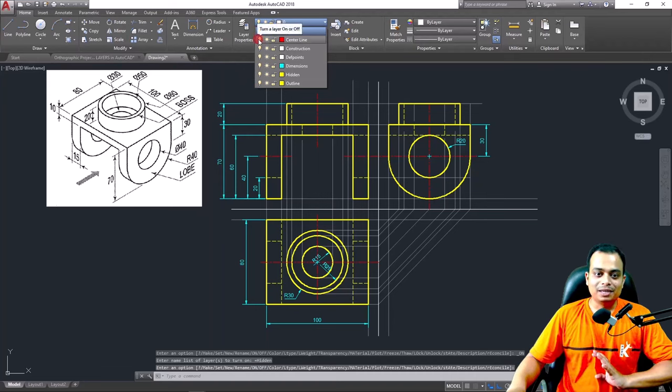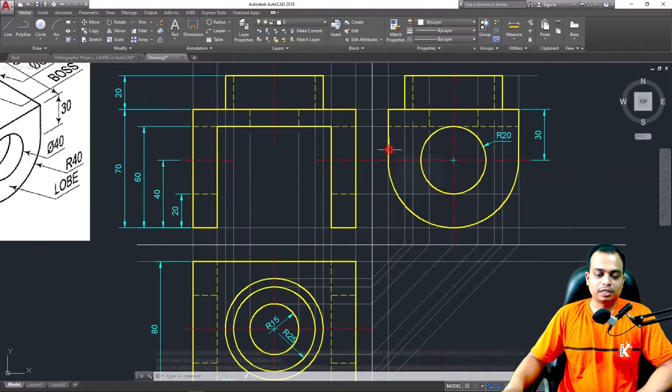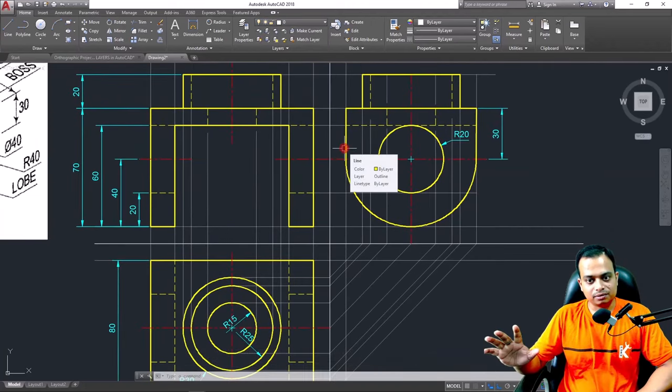If he says that, please get rid of these center lines, I'm confusing the outline with the center line, so switch it off. This is how you can do that. You can switch off the dimensions whenever you want. So this is exactly how you can make your drawings look much, much more professional, right?